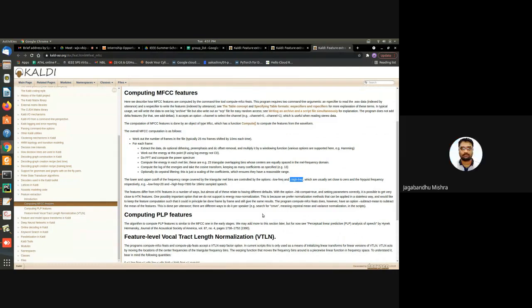Frame size, frame shift, all this you have to specify. If we do not specify anything, it will take the default value. If you want to change it, you can change it. You simply write it down there itself in the MFCC conf, and it will automatically take these things.